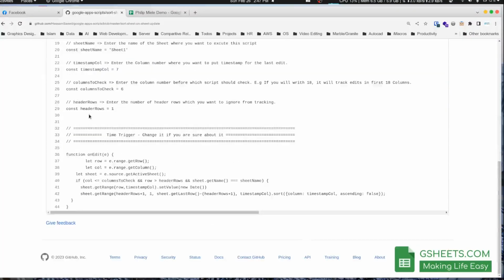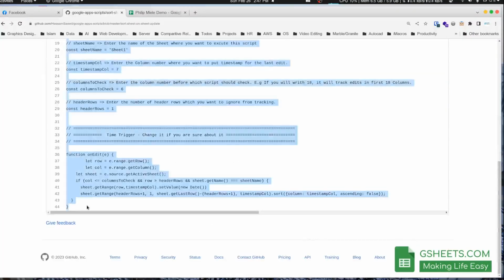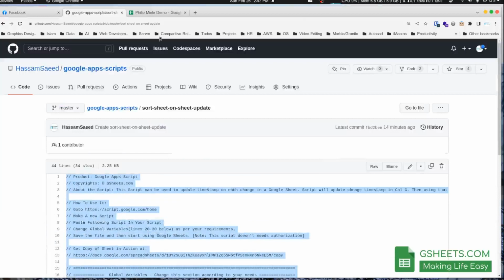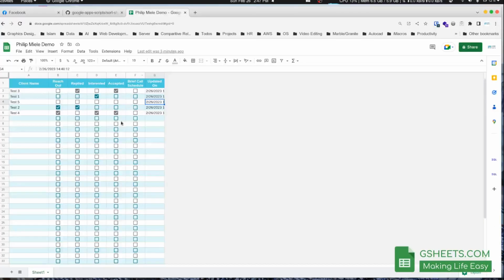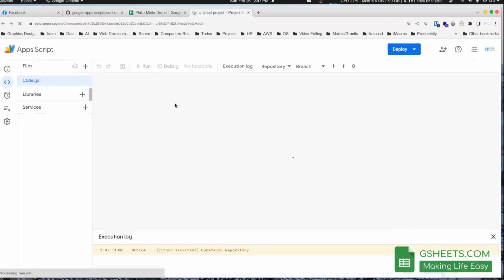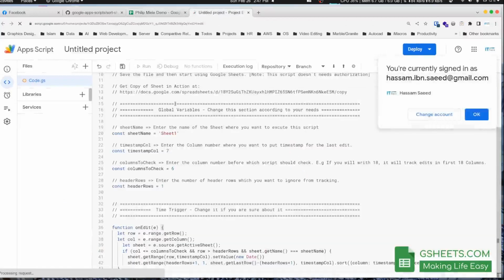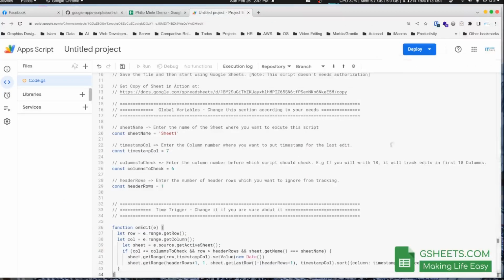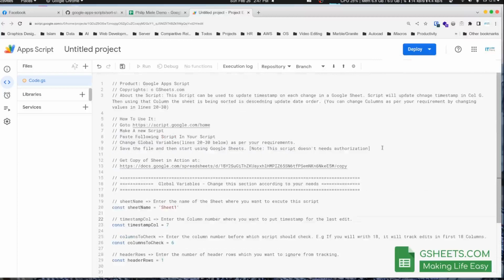Simply you have to copy the whole script, and after copying the script you will go to your Google Sheet. I already have built a Google Sheet just to save time. You then have to go to Extensions, then Apps Script. Here you will just paste the script, and that's it. It's ready. You just have to save the file and it's ready to be used.